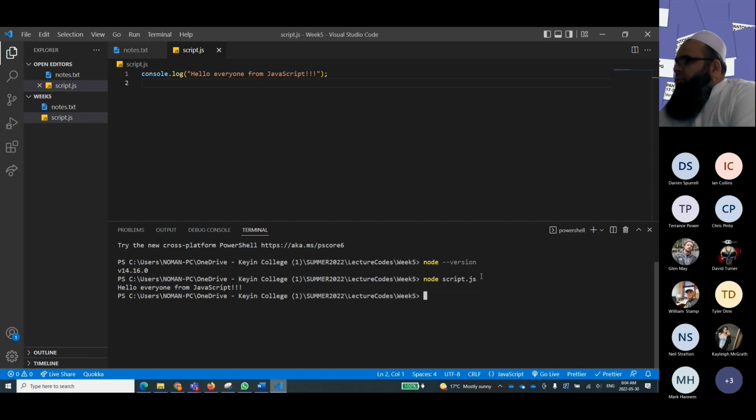Now I would look for thumbs up that you have run it, because sometimes some guys have problems. How many of you see the same output as mine? When you hit enter, you see Hello everyone from JavaScript. Can I have thumbs up from everyone who can see that? Tyler, thank you. Glenn, thank you. Mark, thank you.